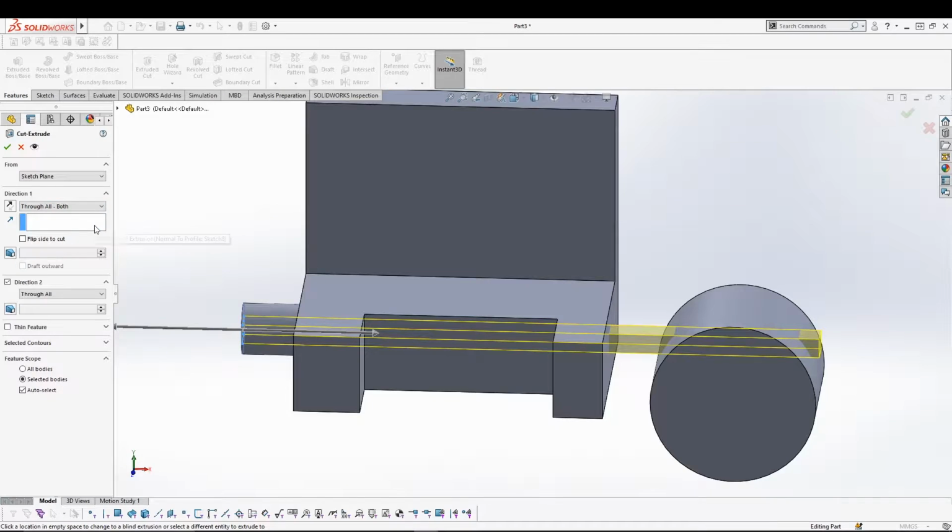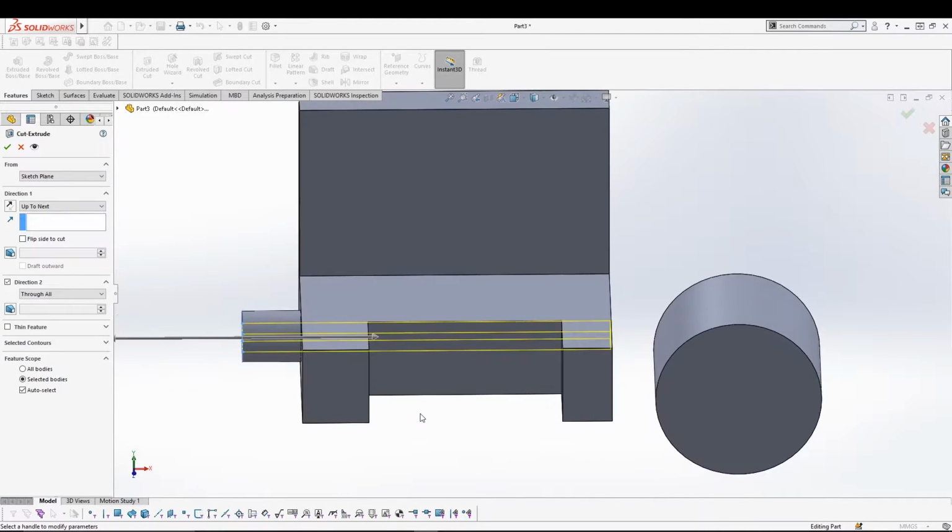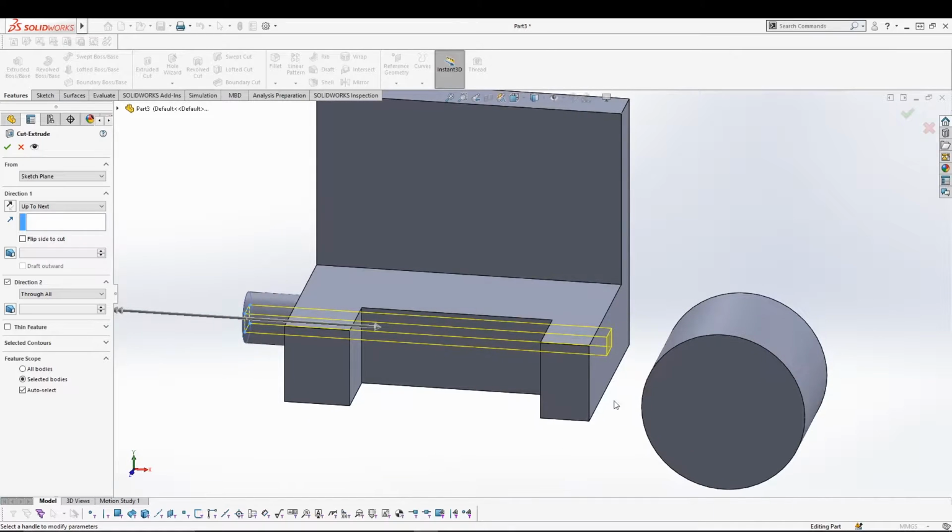Now we have through all both, so we can go in either direction, and we can go for up to next. So in up to next, it cannot extend up to this one. That is because if we see, these are two bodies, so this is another body and this one is another body. Alright, so up to next will only take up to the single body, only one body at a time.